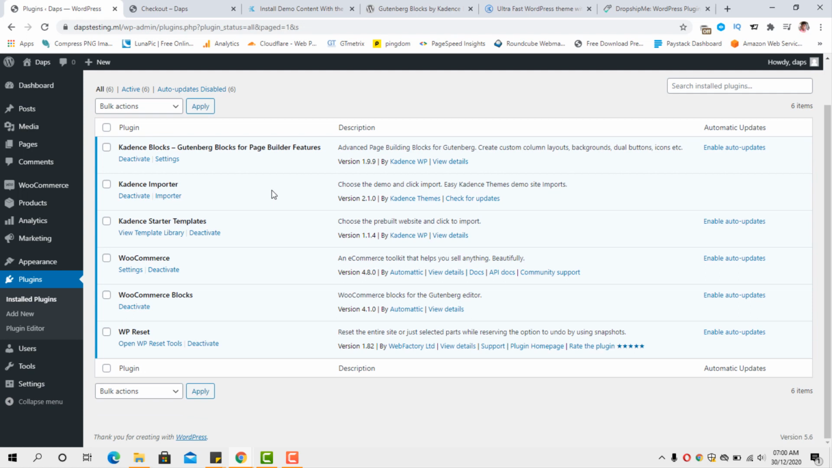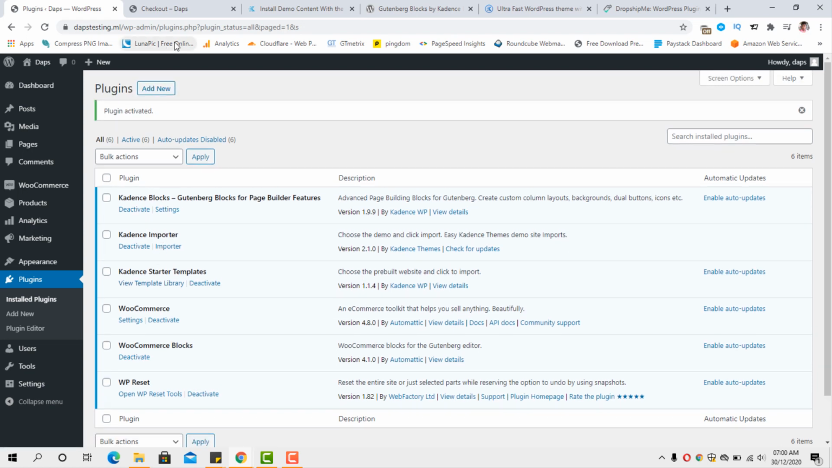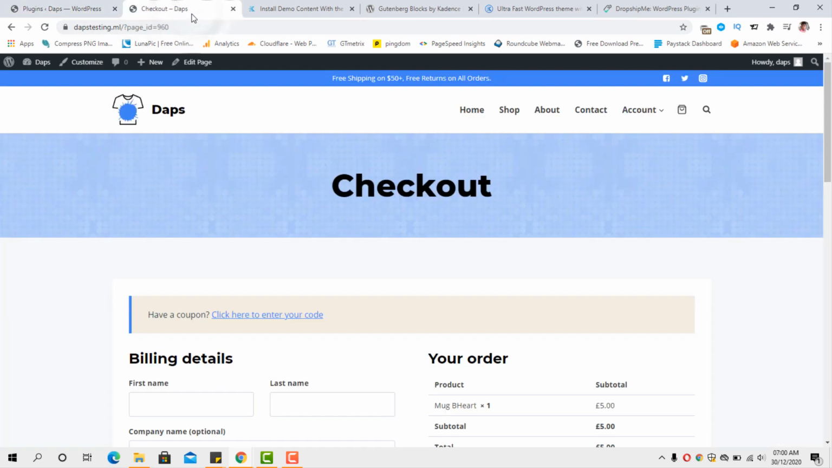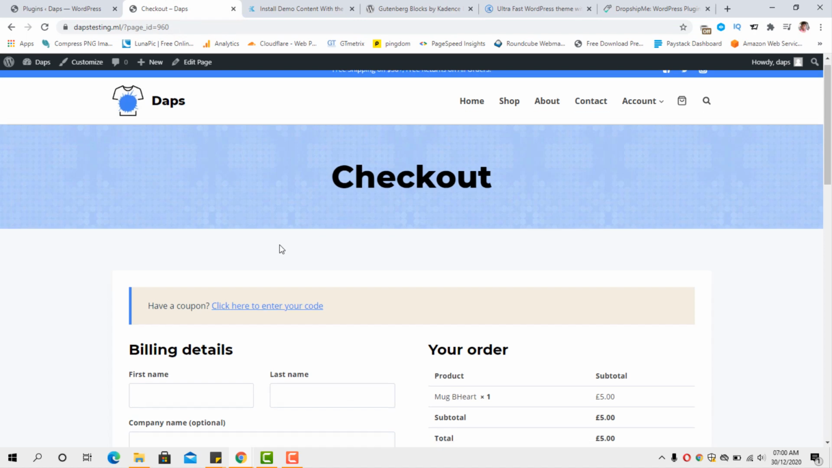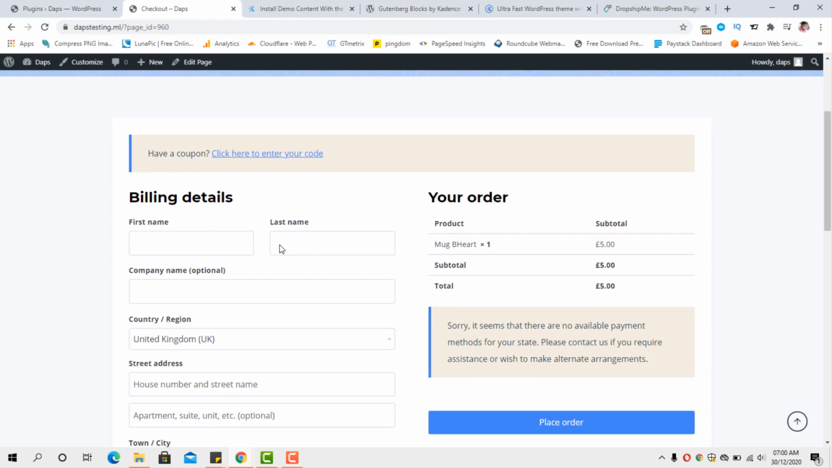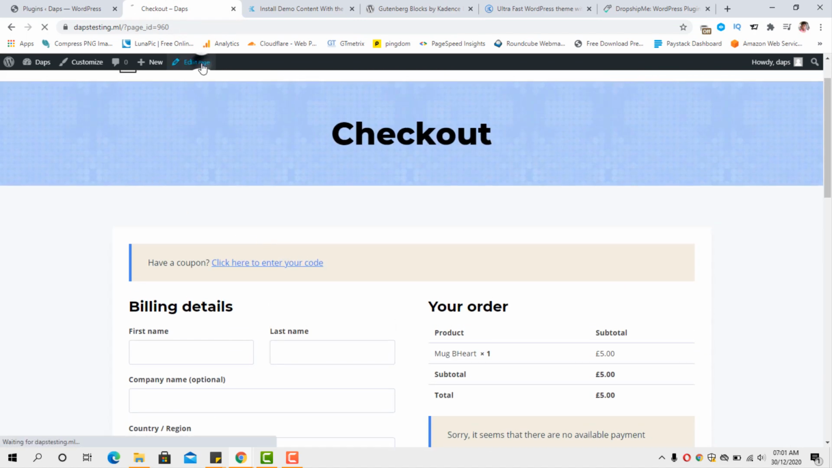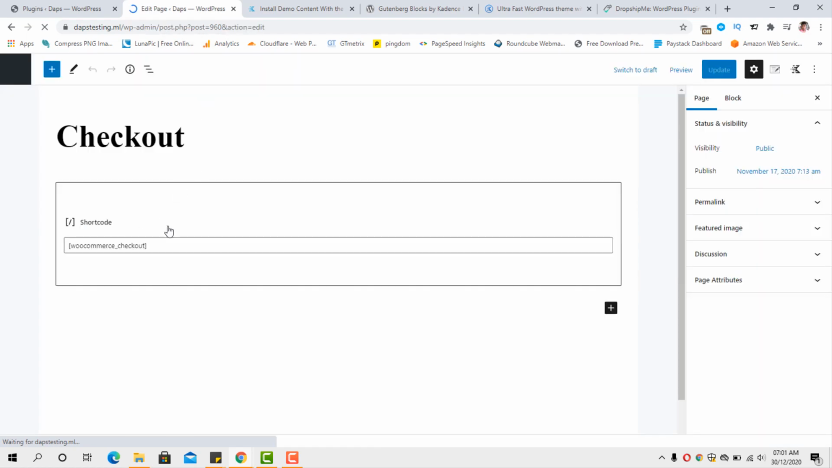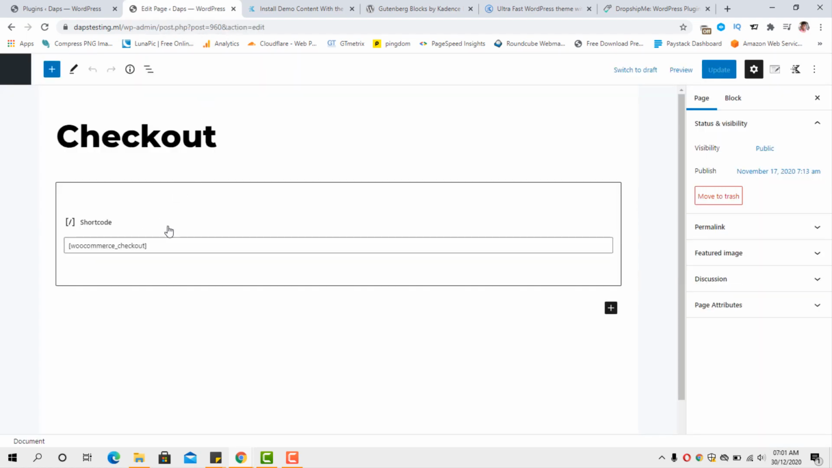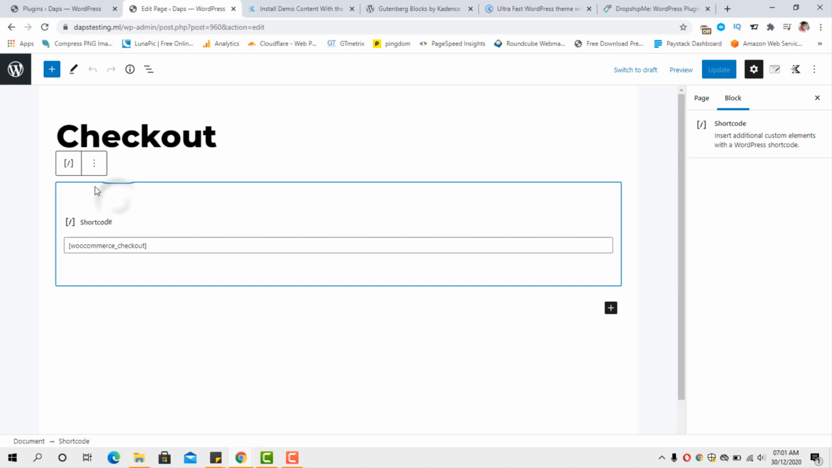Okay, fantastic. We have our WooCommerce Blocks installed already. So let's come back to a checkout page. This is what our checkout page looks like right now. So let us edit this page. This is our default WooCommerce checkout shortcode that installs our checkout page. So we'll be removing this.